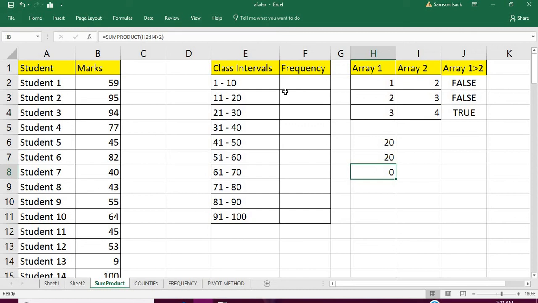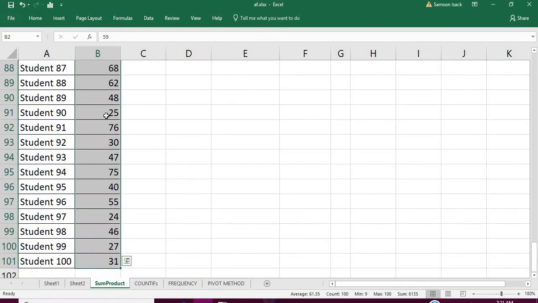Now what I'm going to show you, for each interval we need to type in some sum product formula to get the number of frequencies within that interval. Before that, we are going to pass marks into every interval, so we will define a name for marks. All the marks, we just define a name.